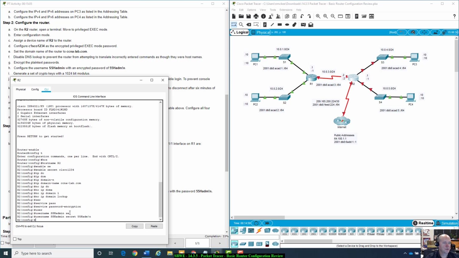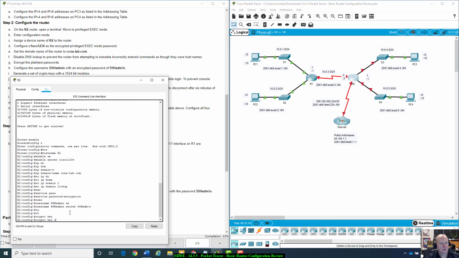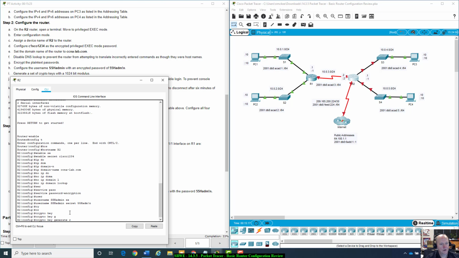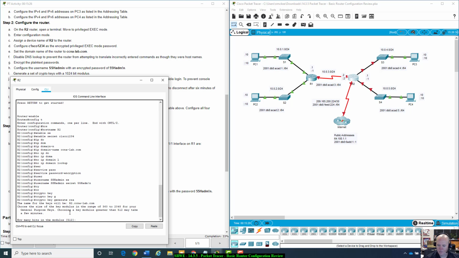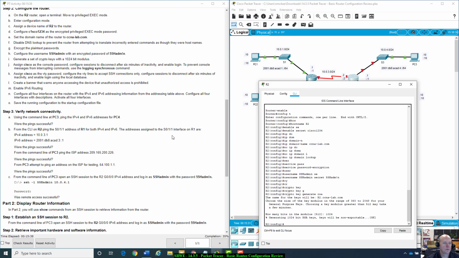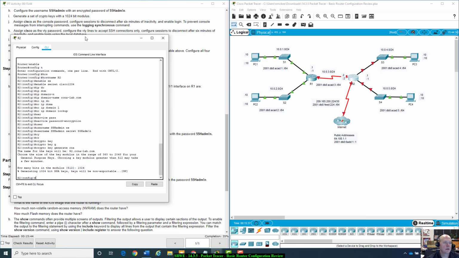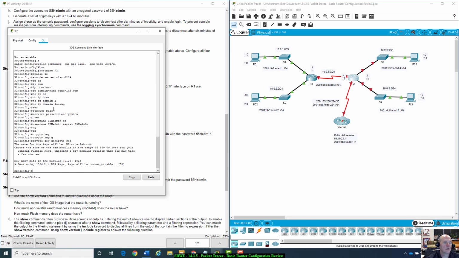All right, so we're going to create a set of crypto keys with a 1024-bit modulus. So crypto key generate rsa. Okay, and 1024. Okay, we generated that. And I'm going to move this and scroll down so I can see the line.